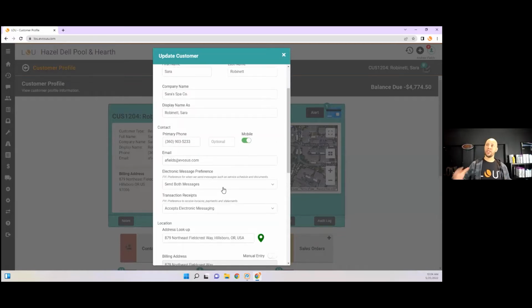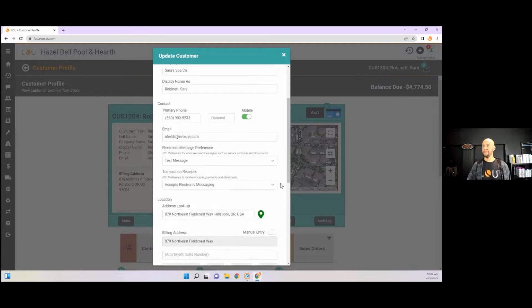So say, for example, we've been reaching out and communicating with Sarah by way of text message and email, and now she says, I never check my email. If you guys are going to be coming out, the best way to communicate with me is by way of text message. All you'd have to do is select this text message preference and you're set to go. It's no longer going to be sending her those emails that she's not going to be receiving.